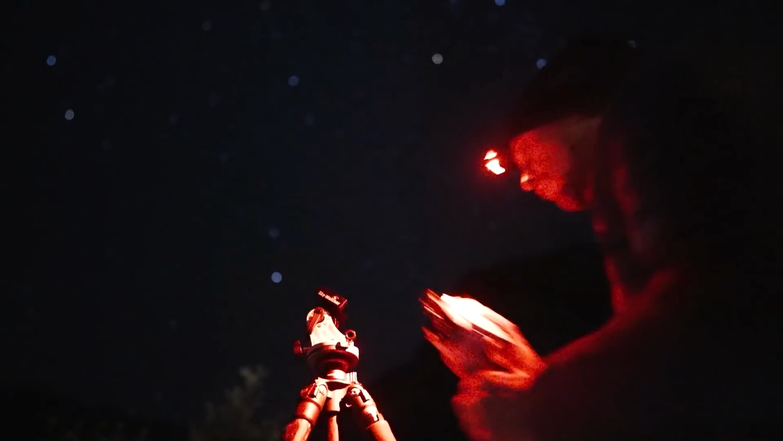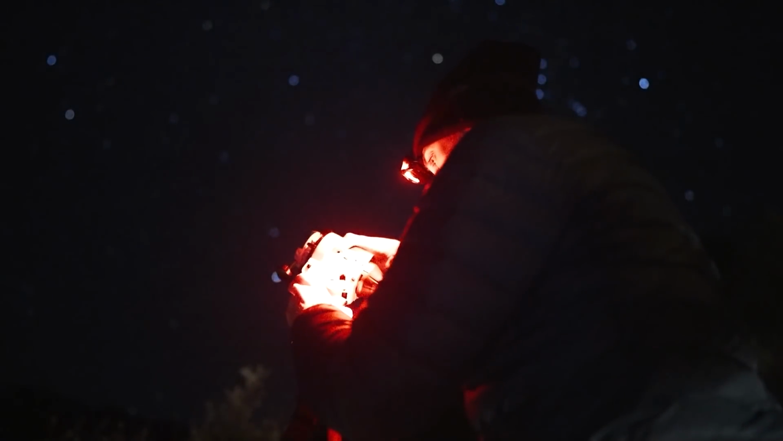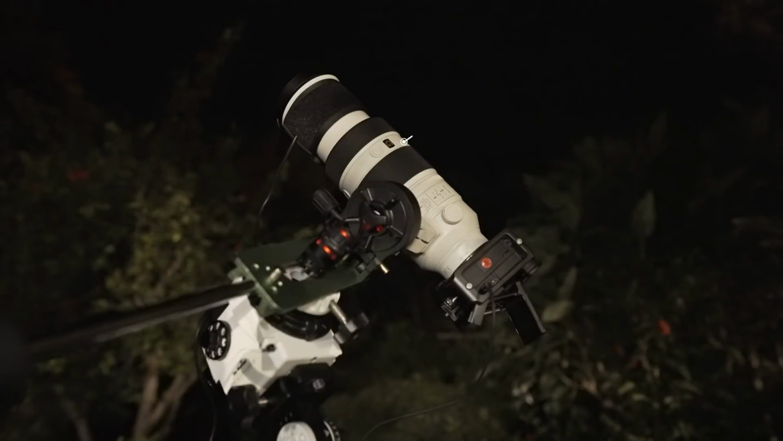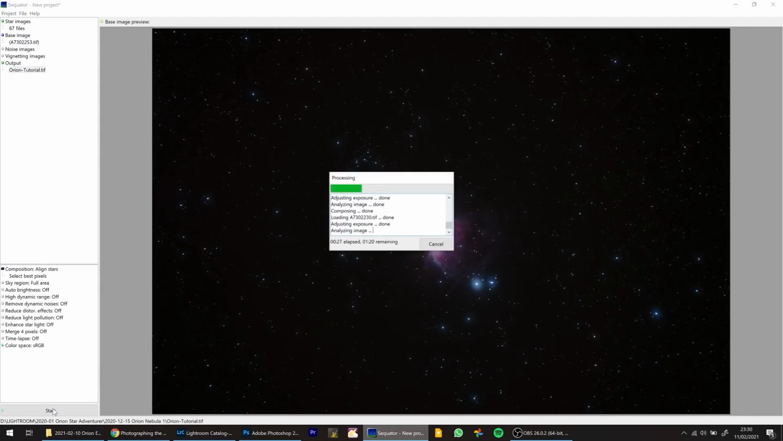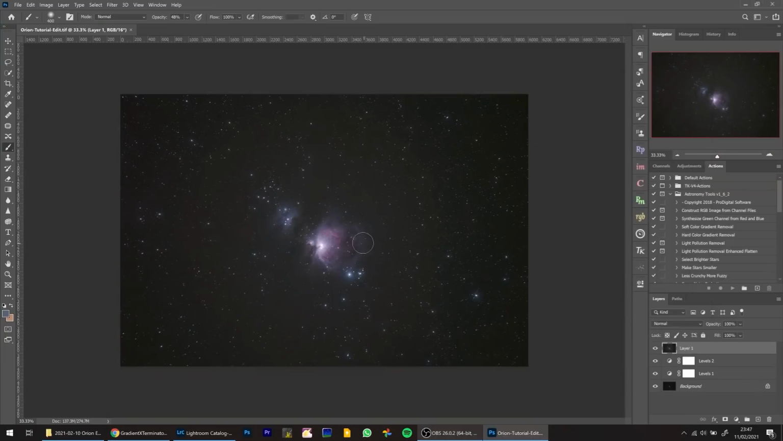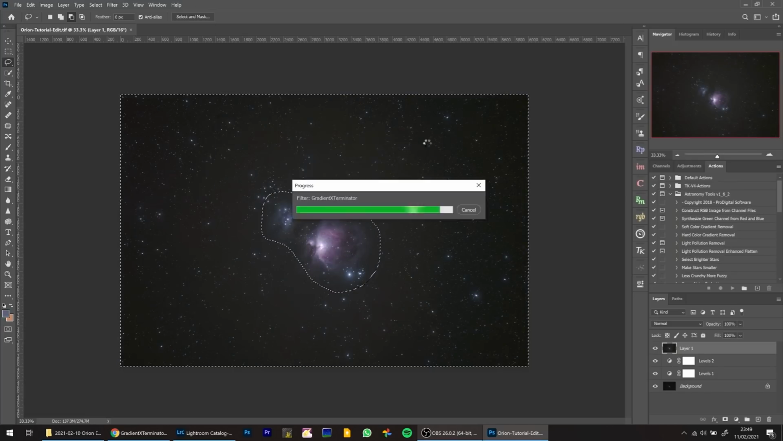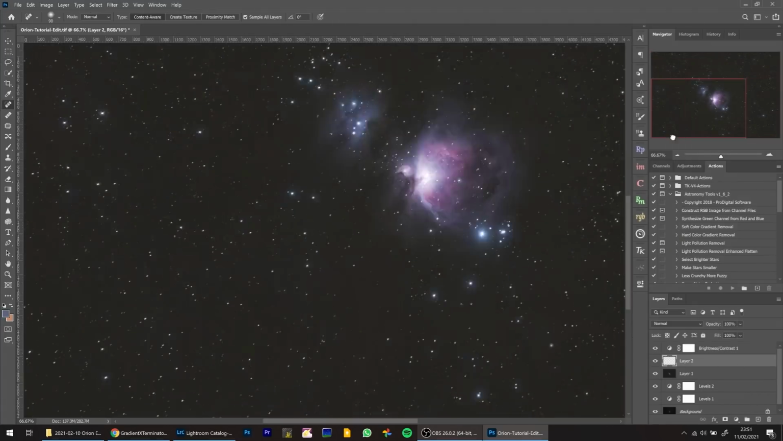So in my last astro vlog, I set about capturing numerous deep space objects in the constellation Orion using a Star Adventurer 2i and a Sony 100 to 400mm lens. In this video, I'm going to show you my stacking process in a free program called Sequator, and then I'm going to show you my editing workflow in Photoshop and Lightroom.